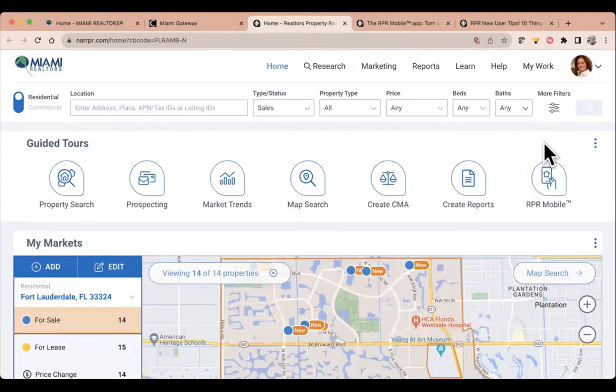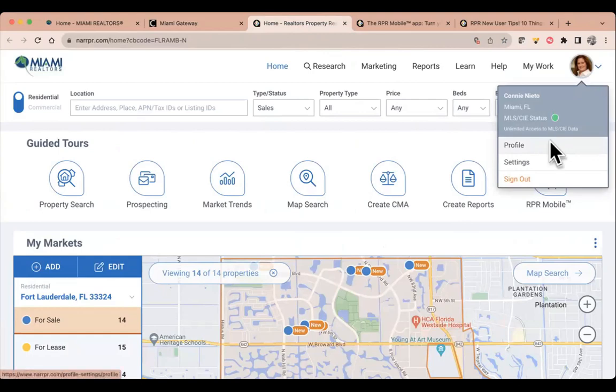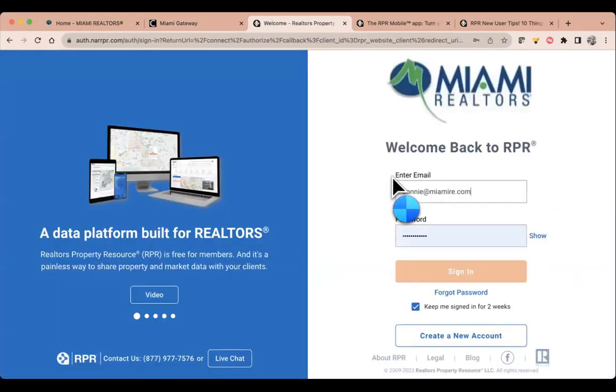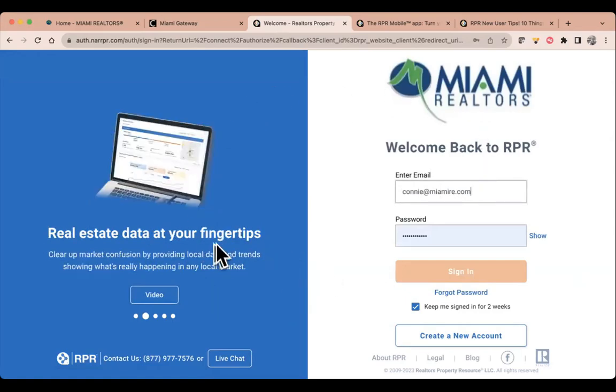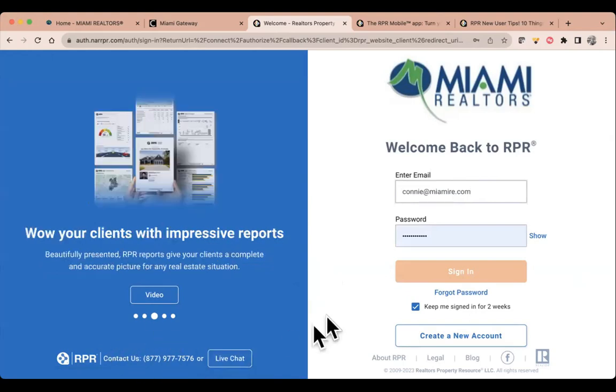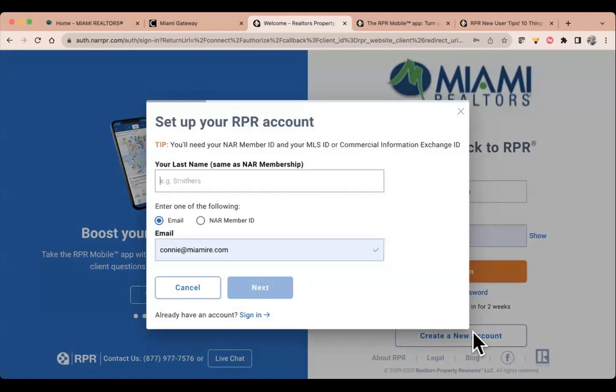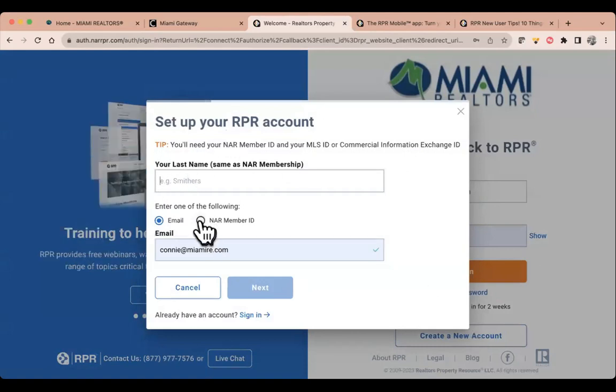If it is your first time, let me go ahead and log out. Though I cannot simulate the entire process, I do want you to see that you should be looking at a page like this one, a platform built for realtors, real estate at your fingertips. There are videos, a contact us number, a live chat. And here is where, if you do not have an account yet, you would click to create one. And you can use your last name, email, or if you know your NAR ID, you can use that.